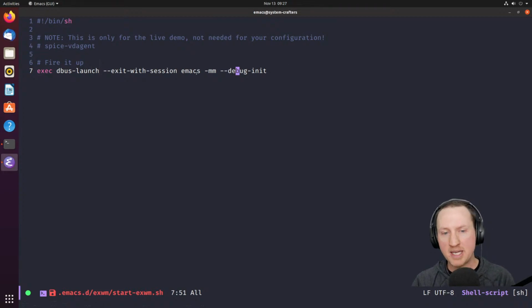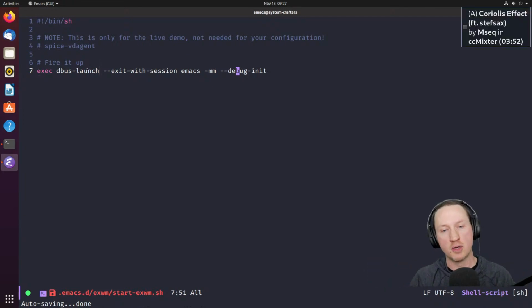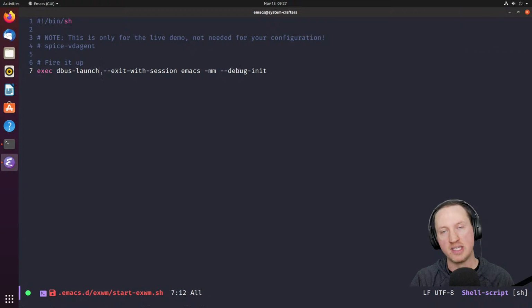And also, we're wrapping this call to Emacs in a dbus-launch command. What this does is it sets up a dbus session. If you don't know what dbus is, it's basically a messaging system inside of the Linux desktop that allows programs to communicate to each other through an IPC bus. So we need to do this so that Emacs has access to the dbus session and can send notifications and do other things it needs to do. So it's just a good way to ensure that you have a dbus session set up.